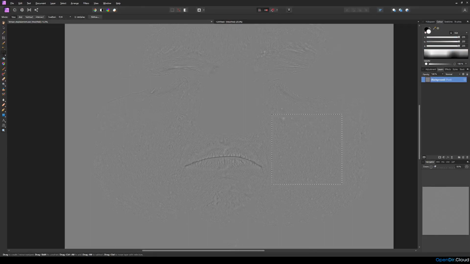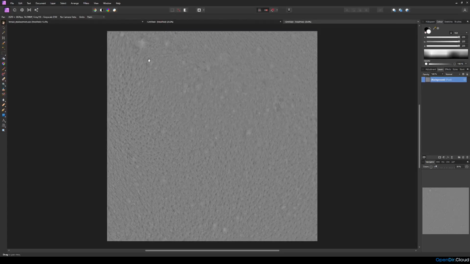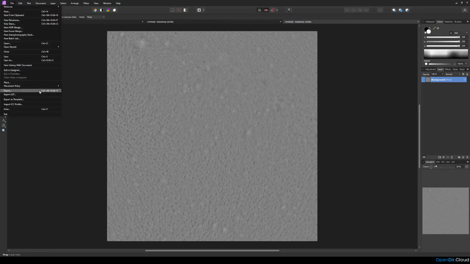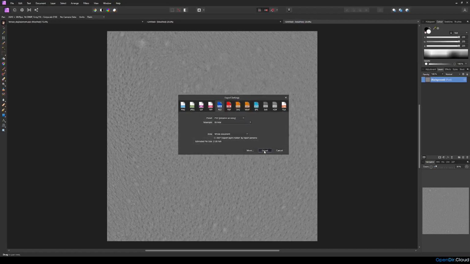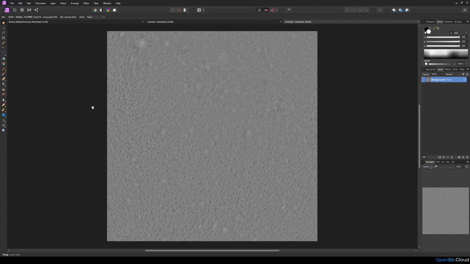Okay, so same procedure as last. We'll Control C, and this time we'll go to new from clipboard. Because it's a square already, you can see we created a 3820 by 3820 pixel map. Okay, fantastic. Let's go over to File. We'll hit Export, keep it as a PSD, and this time we're not going to name it R cheek. We'll name it L cheek A. Fantastic. Save that out.